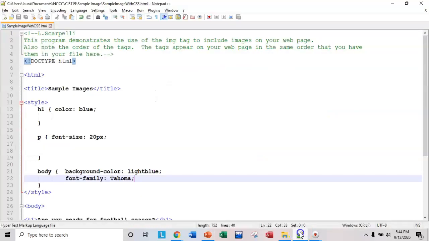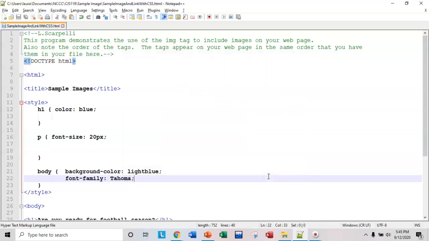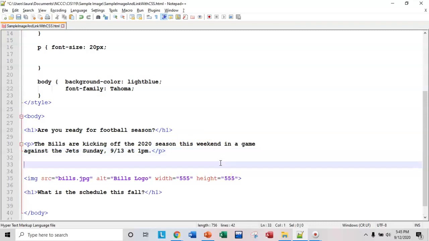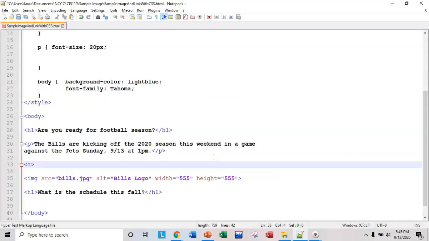I'm going to go over to Notepad, and this is the file that we were working with before, the sample image with CSS. I'm just going to save as and change the name to sample image and link with CSS. The first thing I'd like to do is, right after the paragraph but before the image, add a link. So here's my A tag, and we're going to go to the Bill's homepage.